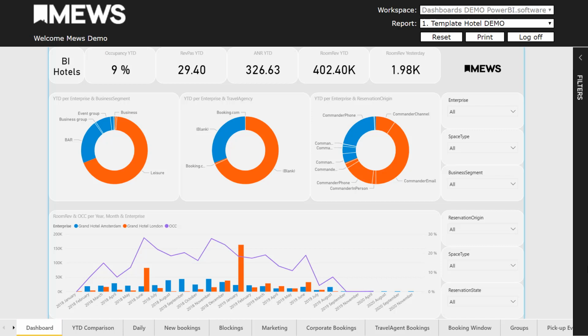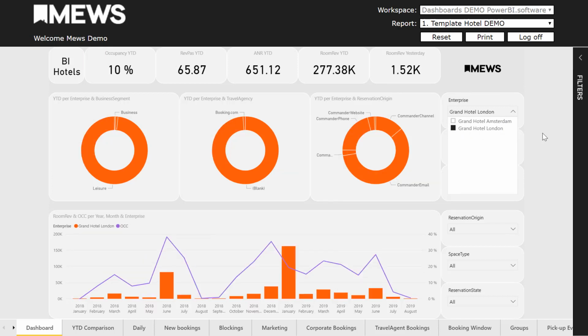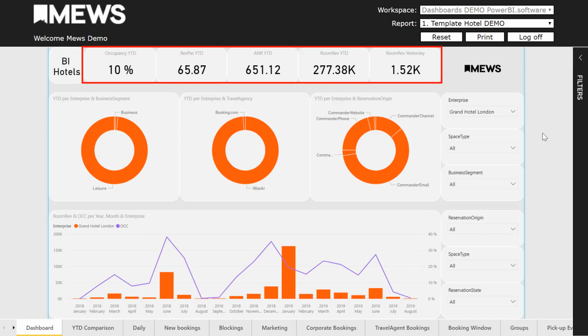The dashboard provides an overview of the property's business year to date in graphical displays. By default, all properties within a chain are selected. If you want to analyze the data for a specific property, select it from the enterprise filter. Based on your property selection, the top of the screen displays the key performance indicators year to date.